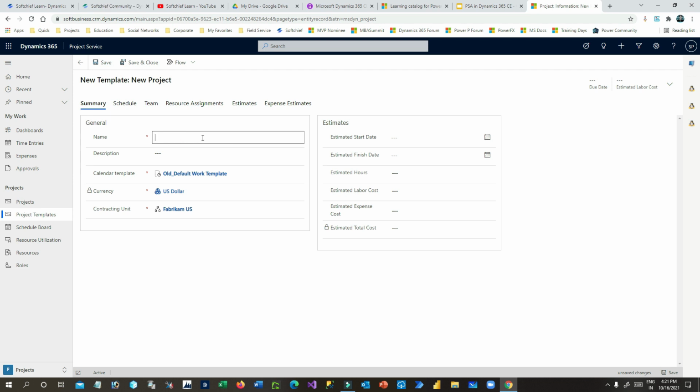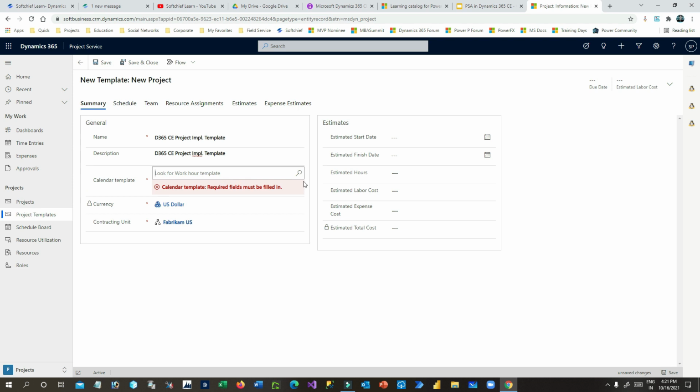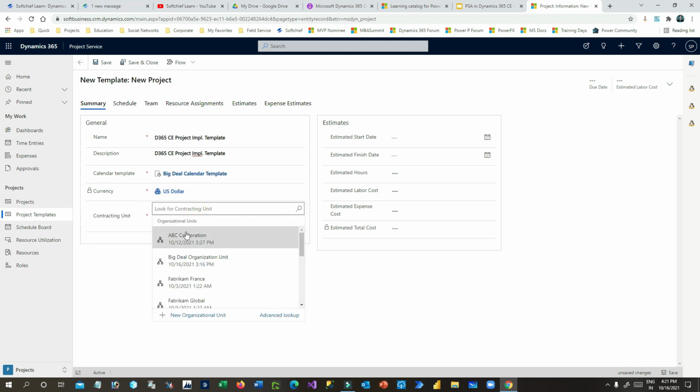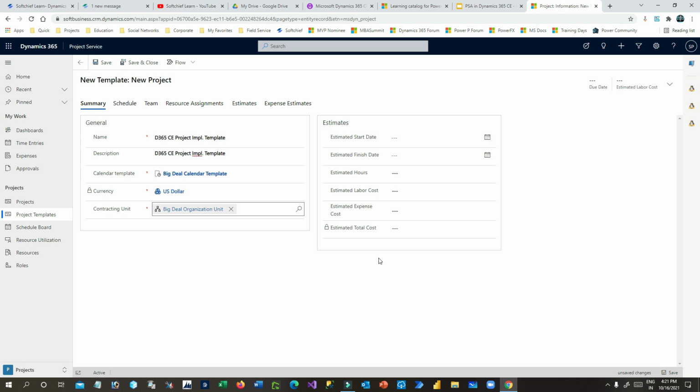So give a name: D365 CE project delivery template, or project IMPL template. Now give the description, keep the same, and you can define your work hour template. I can define my work hour template, big deal calendar template, US dollar currency. What is the contracting unit? The contracting unit is big deal organization. Click on save.